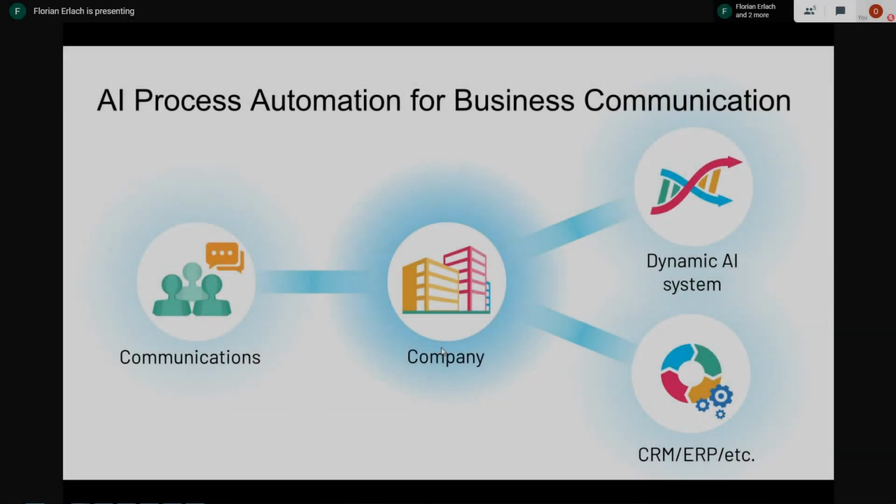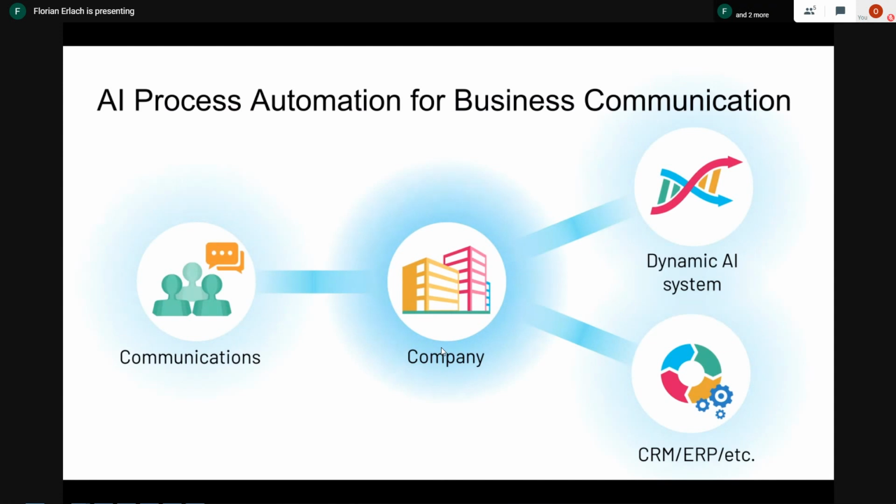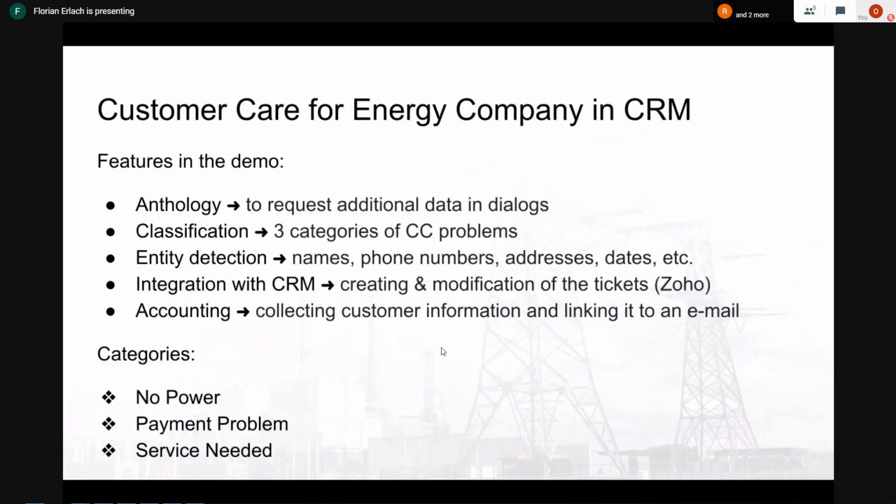The system is working, communication with the company, and our system, Dynamic AI, is orchestrating all these channels, all these databases. And what we prepared for you, especially in the CRM, is the features. First, ontology. That means when you have customers who say, hey, I need this and that, I have no power, I have payment issues, then you have to cross-check if this person is really a customer from your company. For example, can you please give us your email address and your phone number and your address? So the system is capable of doing this to verify that.